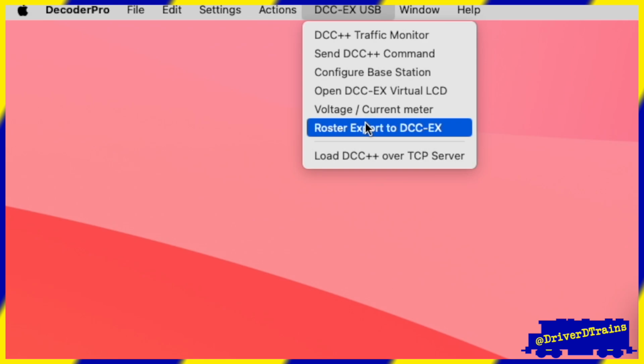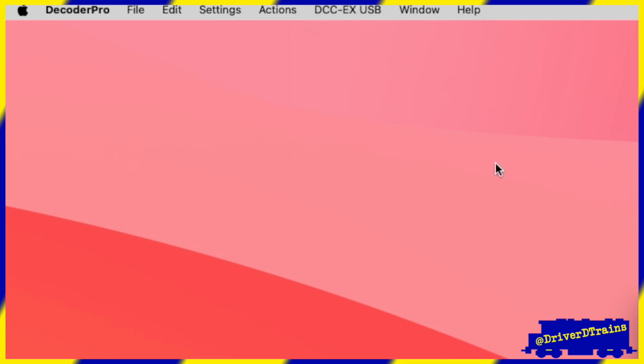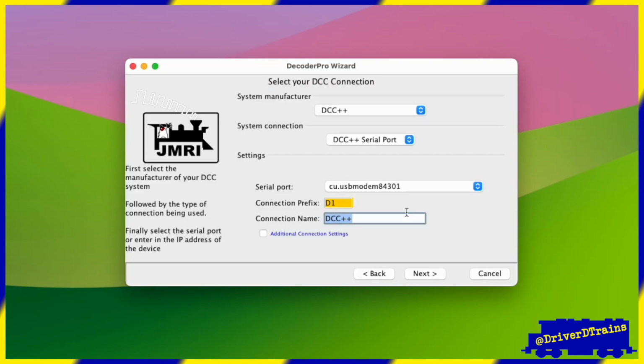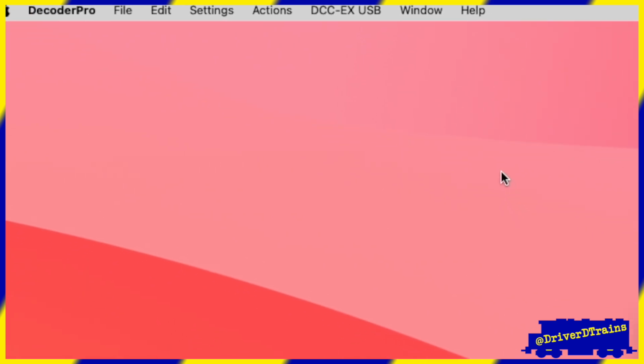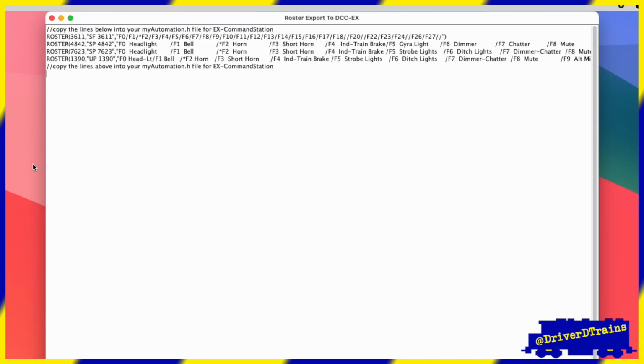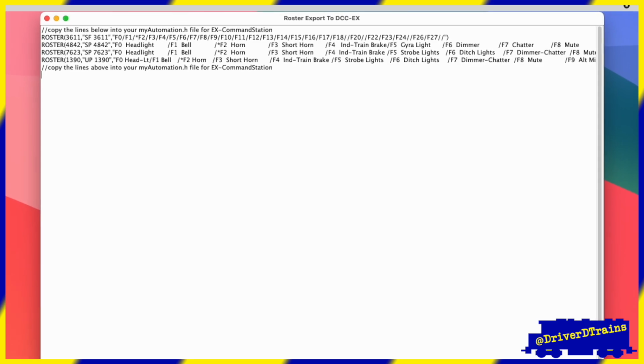the DCC-EX menu. Note that the exact name of this menu, DCC-EX USB in this case, will depend on the name we gave our connection to DCC-EX in a prior video. So the name of the menu on your computer might be different from what is shown here. This will open up a window with a text list of all the locomotives in our roster, along with their assigned functions.